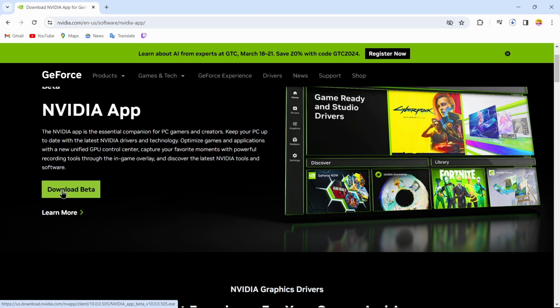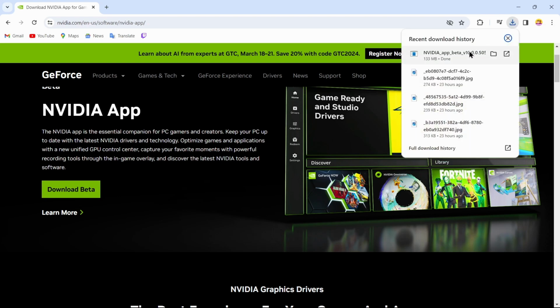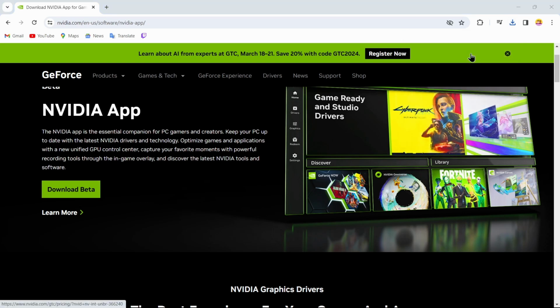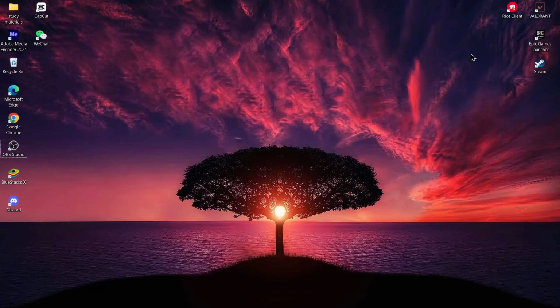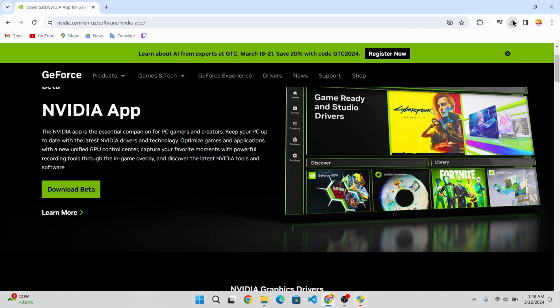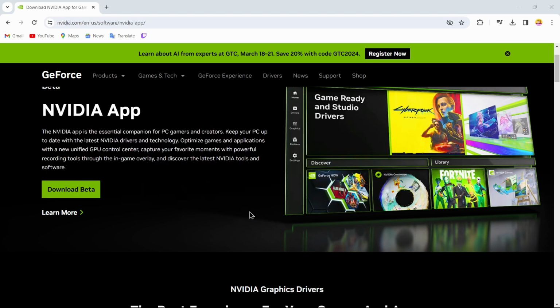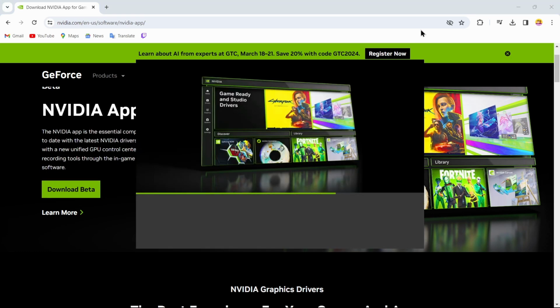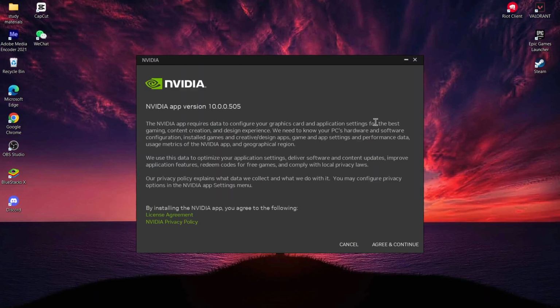By tapping on download beta, your app starts to download. Here in the top right you can find the download icon, just tap on that. After downloading your NVIDIA app, you just have to open your file and then allow this access. Now just tap on agree and continue.